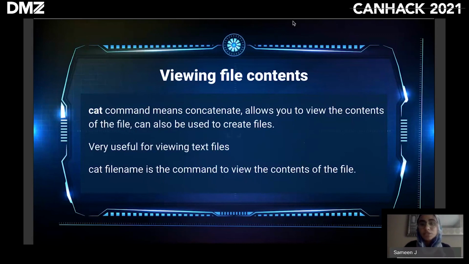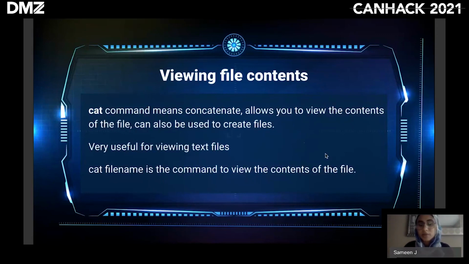There are some questions in the chat: can I download Bash on Windows? Yes, you can download Bash on Windows. There is a program that lets you do that. Maybe Abira will be able to help you out with that. And you will be able to access the recording of this workshop later.